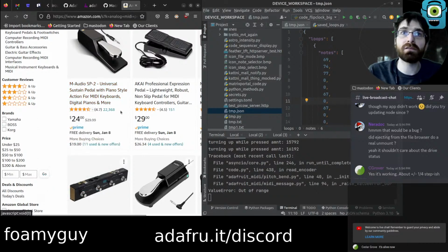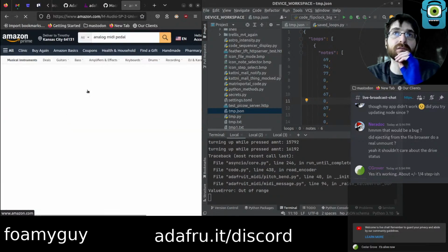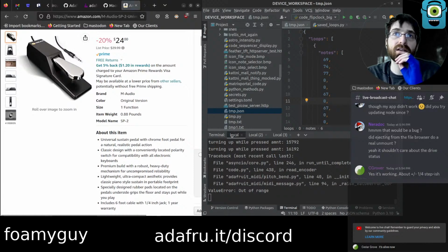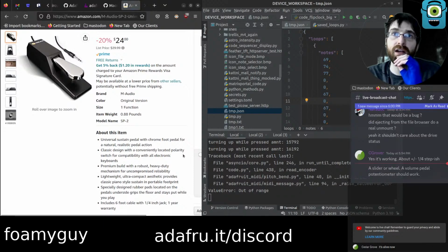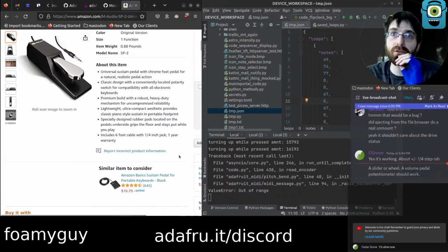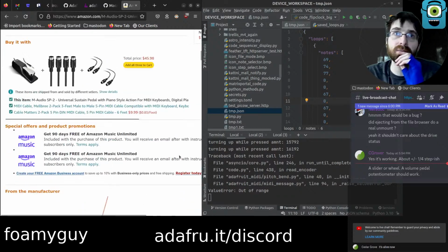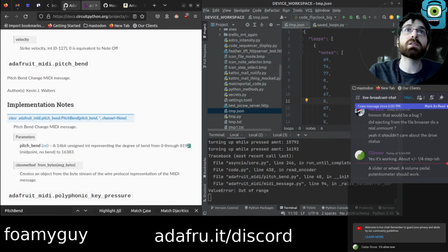Interesting. Yeah, I'll definitely have to do some more research, but I wonder if this thing can send back an analog value, 0 to 1024 or whatever, so that you could hook it up to be a pitch bend or something in MIDI. Anyway. Slider or a wheel, a volume pedal. There we go, volume pedal.